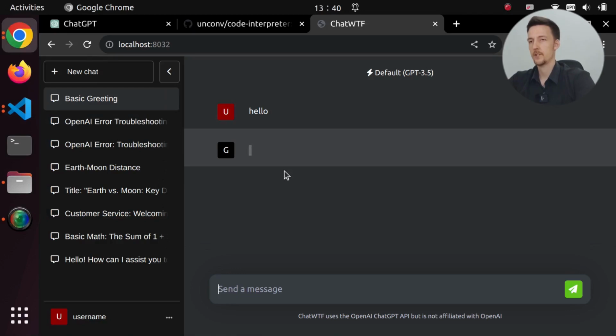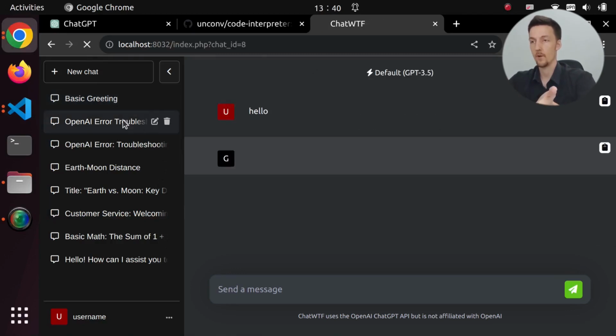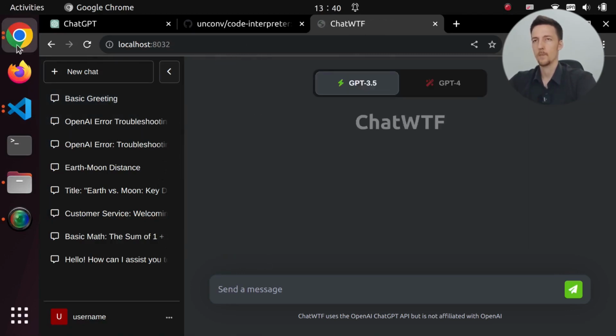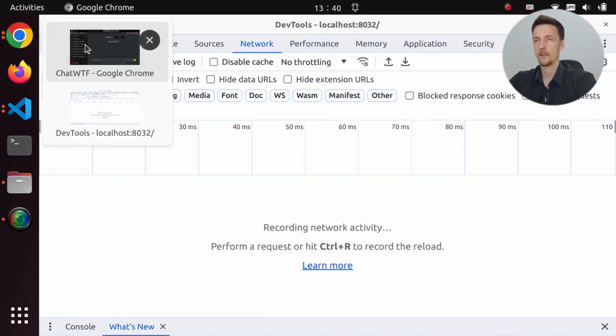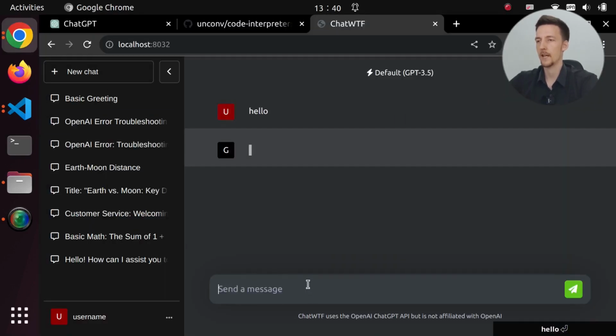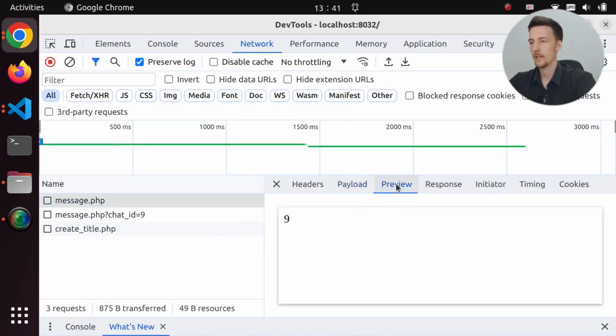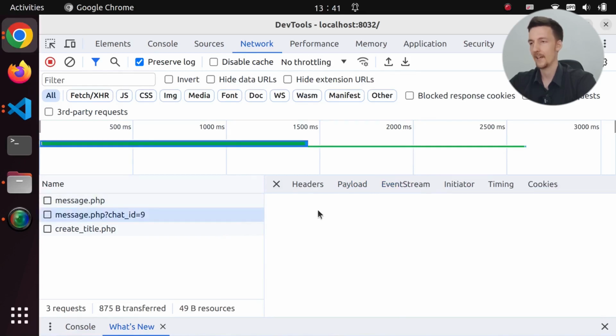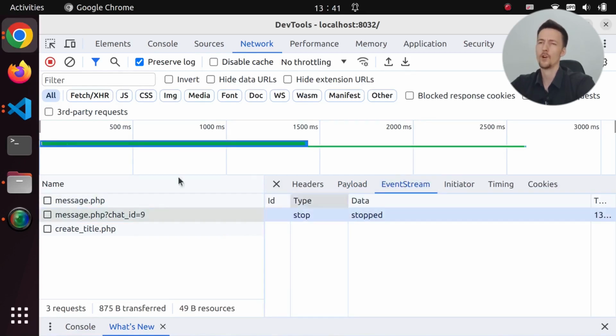Let's refresh this page. Did we save the message? No, we did not save the message. What is happening here? Let's clear everything and let's say hello again. And we post it and we get number 9. And then we post here and we just get stop.